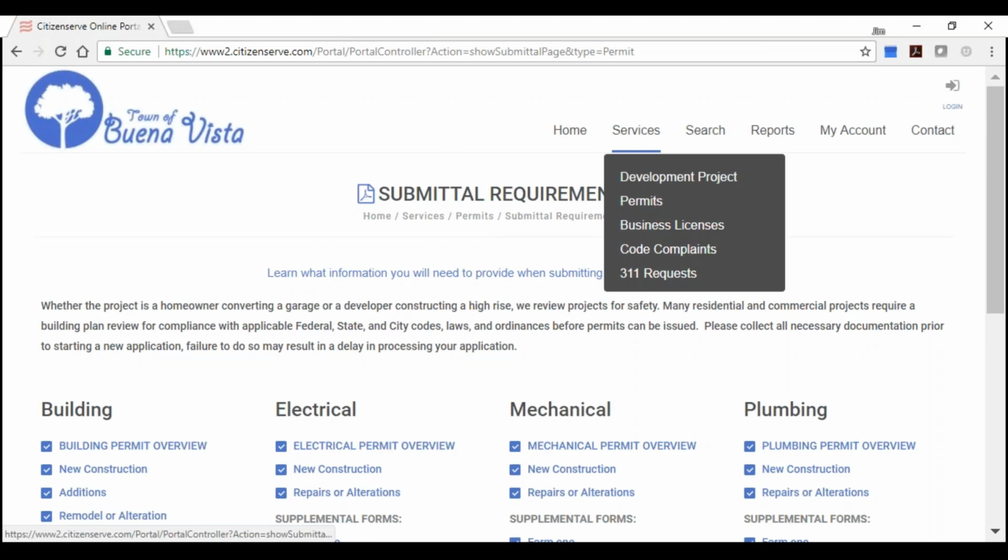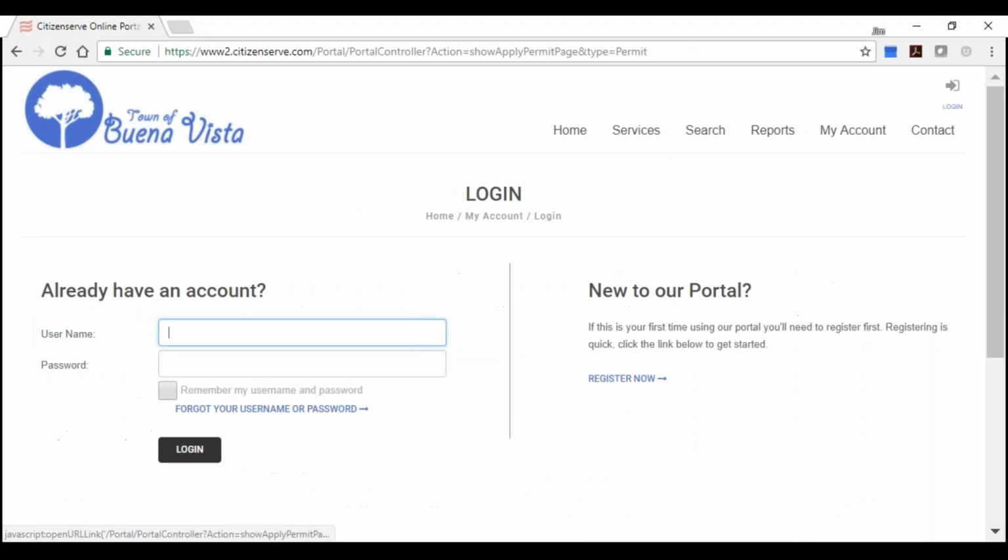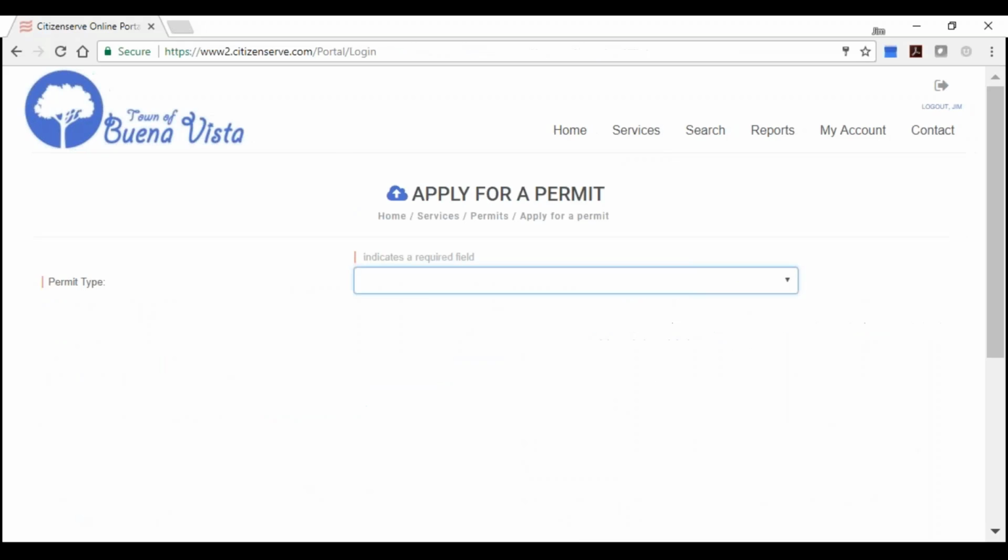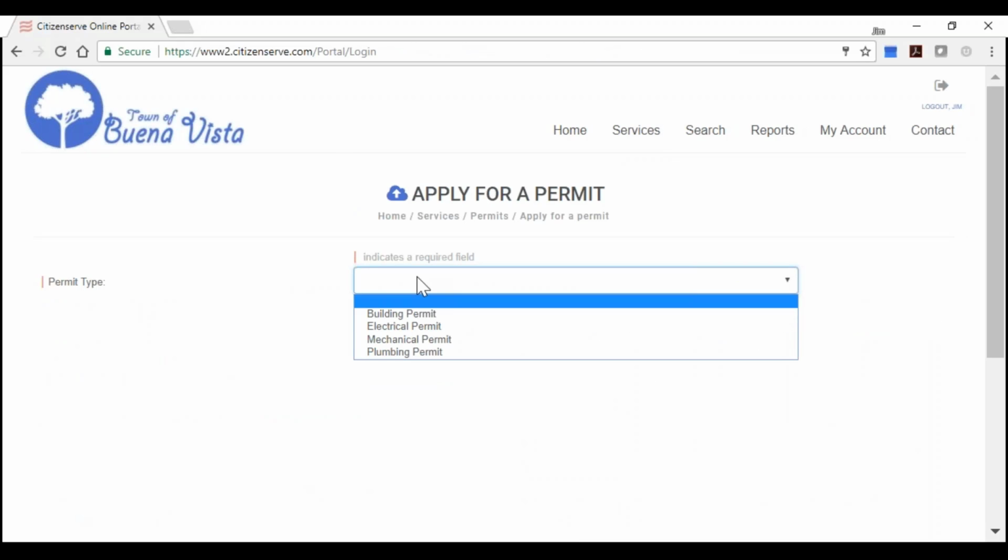So we'll go to permits, and I'm going to do apply online. Again, it's going to ask me to log in. And so here's my permit types.